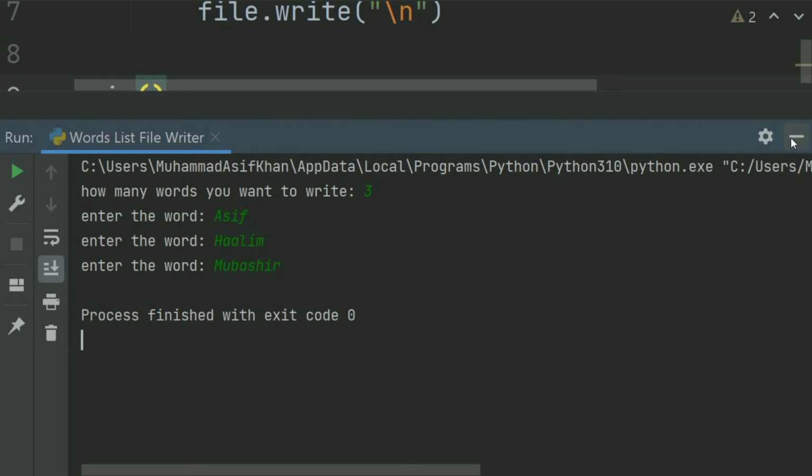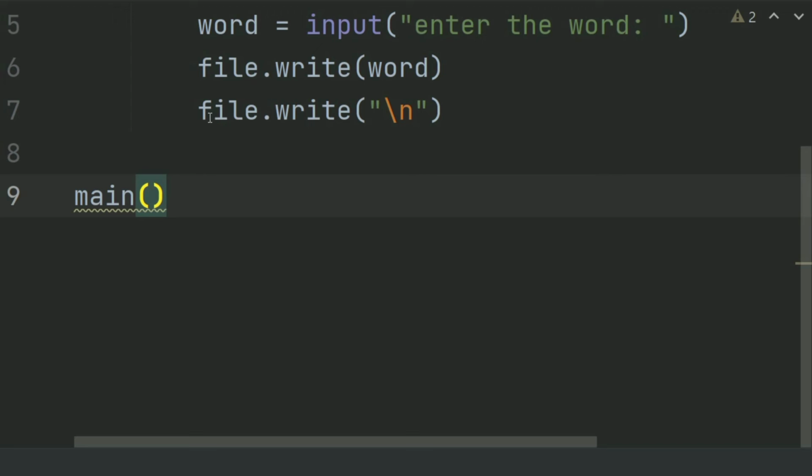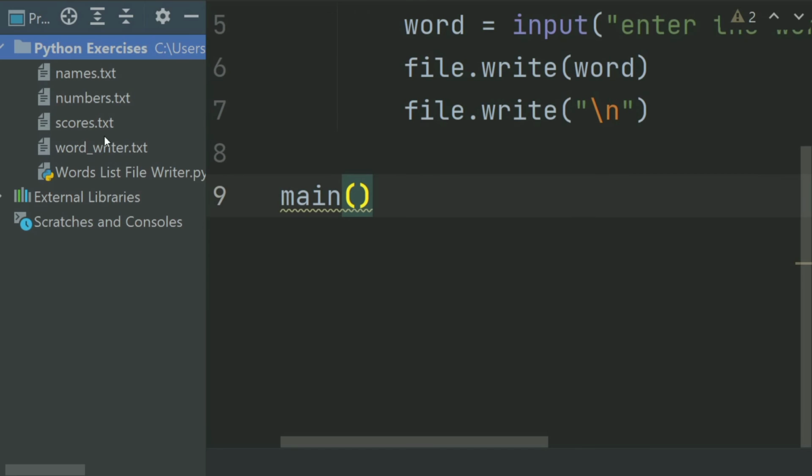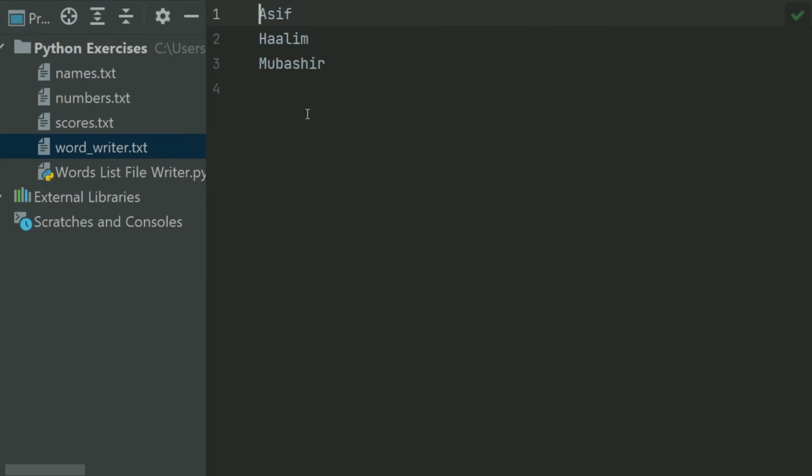And now check the file whether our words are written to the file or not. Here open the wordwriter.txt. Here our words Asif, Halim and Mubashir are written.